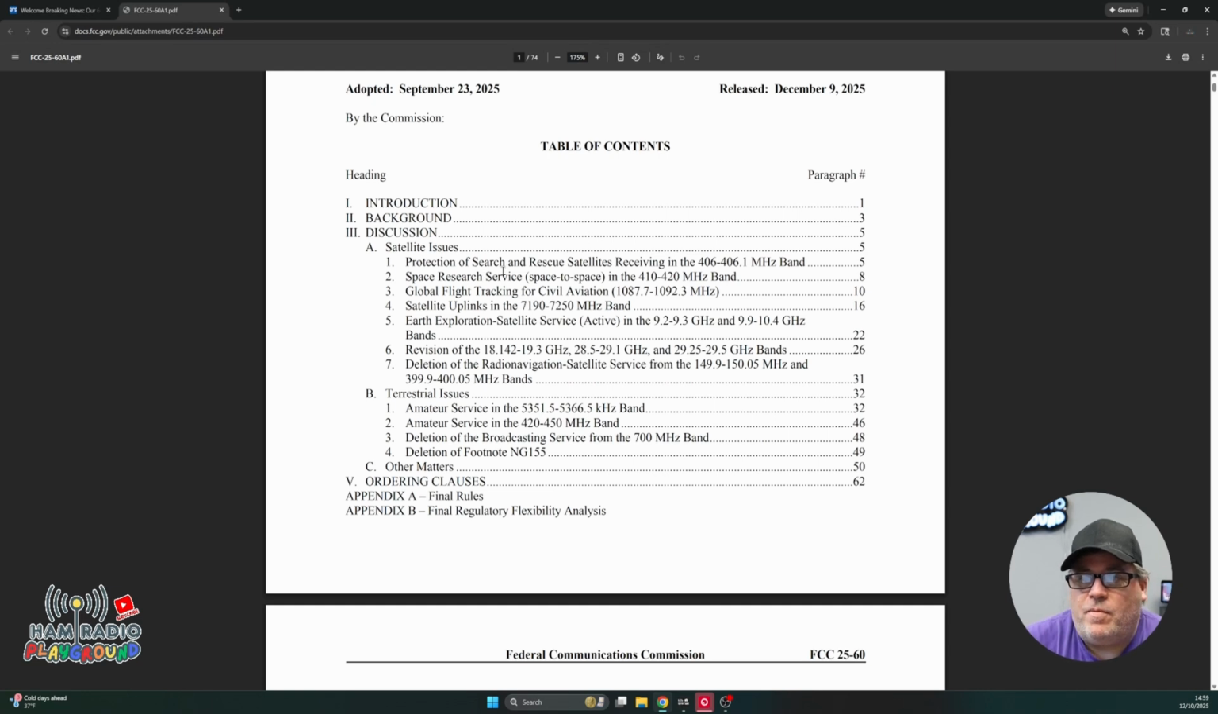So what else do we gain from this new ruling? Well, there's protection of search and rescue satellites receiving in the 406 to 406.1 megahertz band. Space research service, space to space. What's going on there? 410 to 420 megahertz. Global flight tracking for civil aviation, 1087.7 through 1092.3. Satellite uplinks now in the 7190 to 7250 megahertz band.